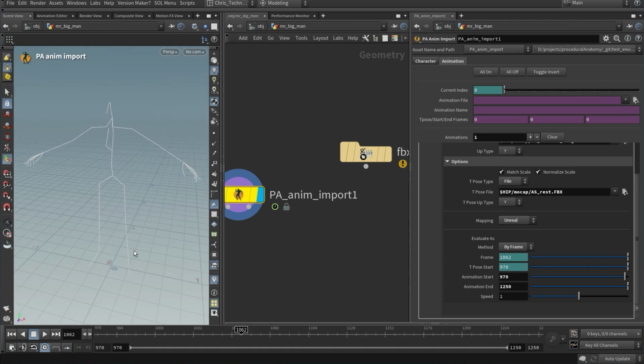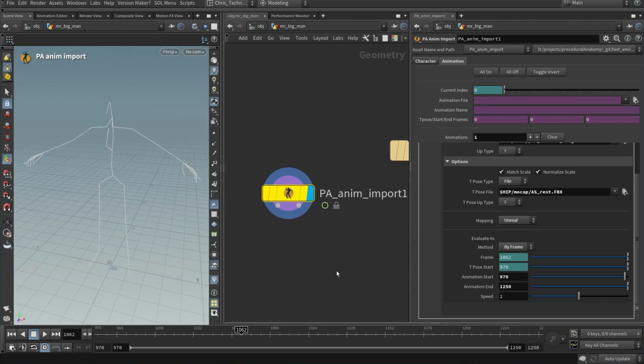And the next thing we're going to do here is, so I deleted the expressions on animation start and end. I left the one on T-pose start. You could delete that actually as well. Basically, we just need to set our frame range. And this is my preference. I know that the animation is longer than 150 frames, but I just always want to start with 1001.